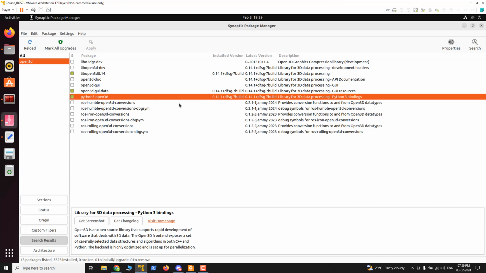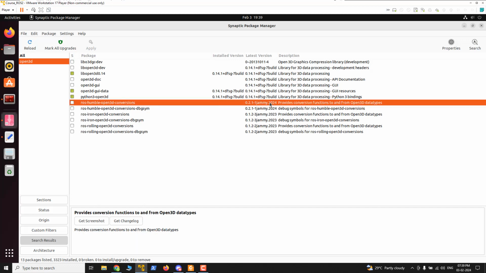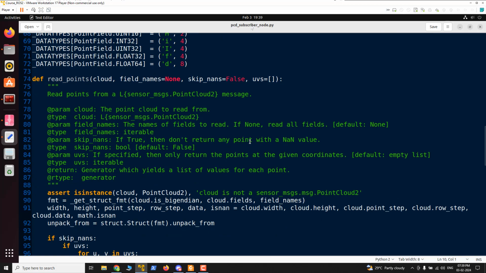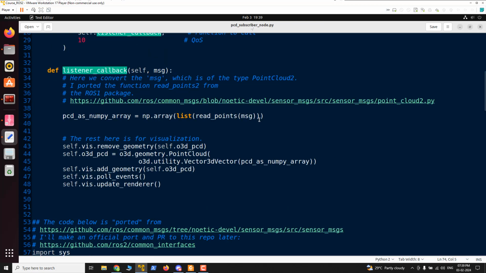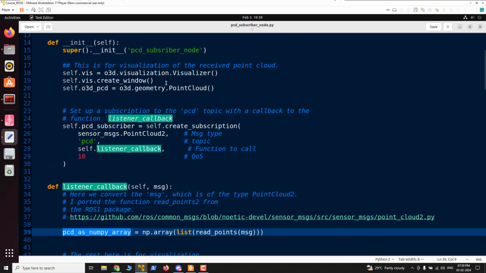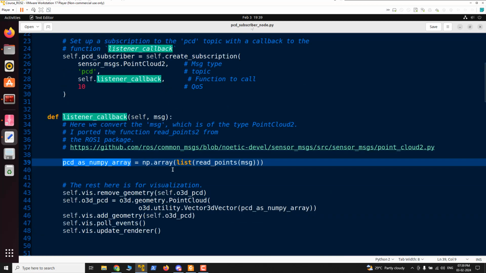So this is the thing, and also I think there is a package that provides conversion function to and from Open3D data type. That is also there, but in this example they have implemented everything from scratch. That is my understanding. They implemented a function to convert the point cloud message, which is sensor messages PointCloud2, into a NumPy array. But it seems like there is some bridge or converter available, like the PCL library.